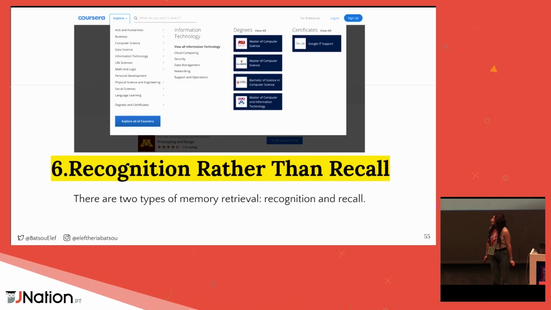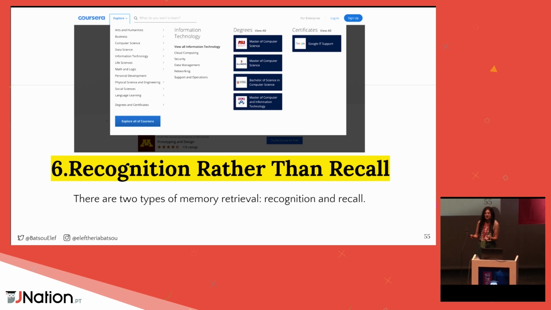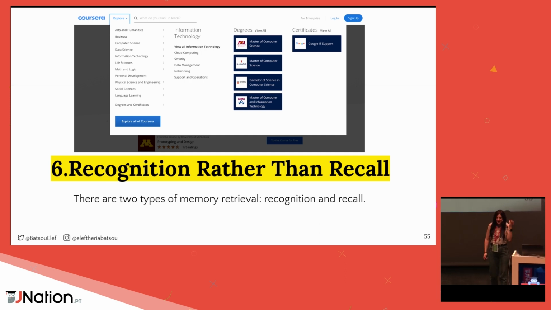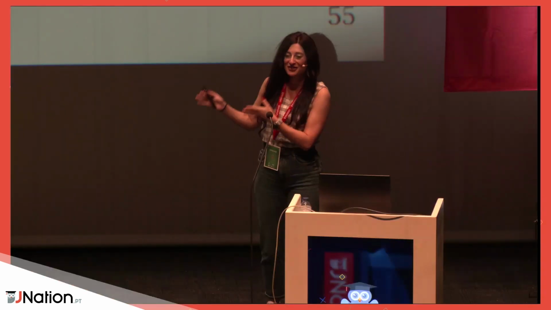Let's go to the sixth one, recognition rather than recall. We have two types of memory. We have recognition and recall. We always want recognition, because recognition is when you easily see something and you know what to do, when you easily find something and you don't have to think. Whereas recall is when you have to go back to your memory and try to find something, for example, the year of something or a name of someone that you met 5 years ago. You really have to go back and think about these things. We certainly don't want that for your product. We want everything to be easy.